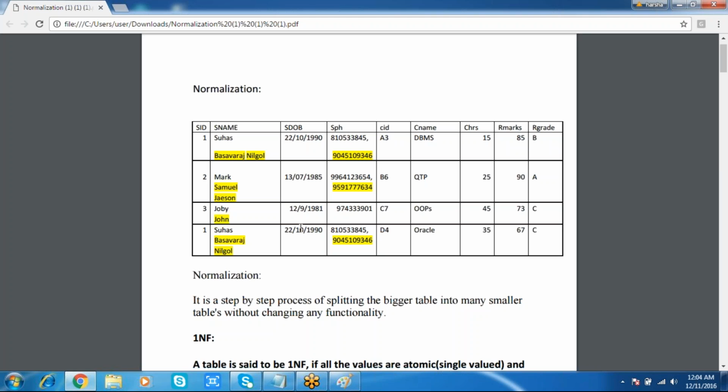So what was the issue with this? The performance started degrading. For example, in this normalization table, I have taken a students table. In a students table, we have student ID, student name, student date of birth, student phone number, and course details. We have course name, course hours, and also the marks. So all these details are there in a single table.